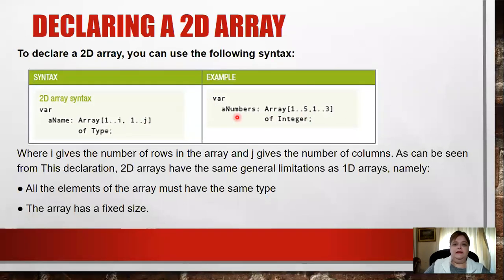I would have a numbers array 1 to 5, that's my row, and 1 to 3, that is my column, of type integer. So I gives the number of rows in the array and j gives the number of columns, as can be seen from this declaration.